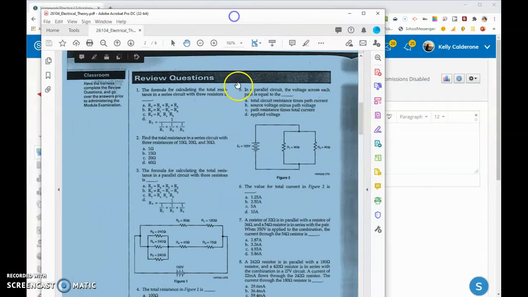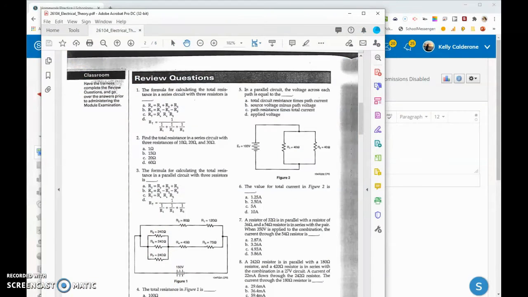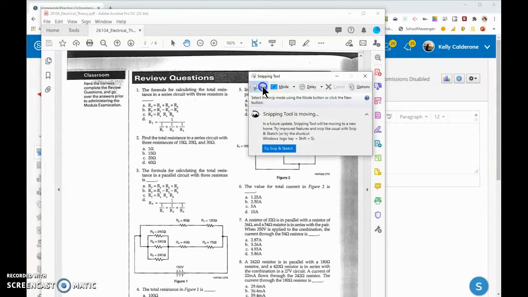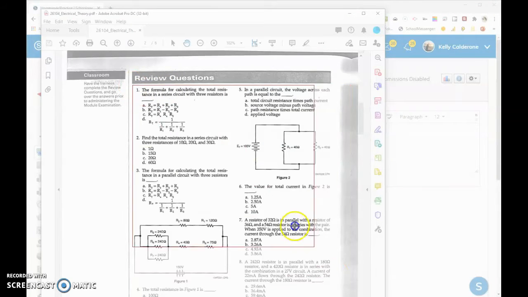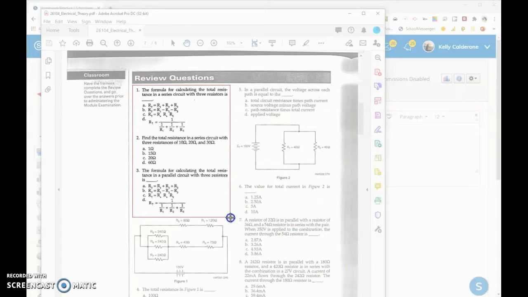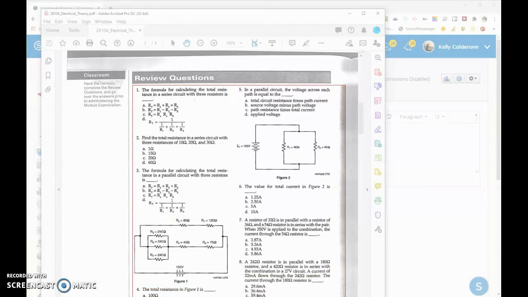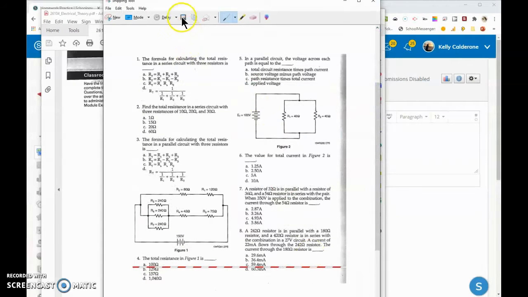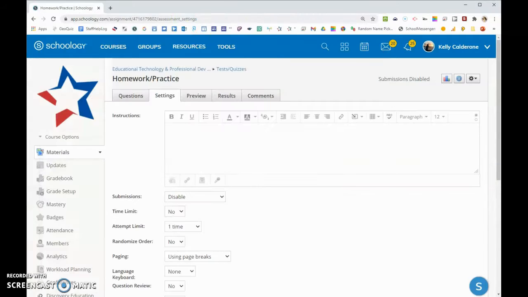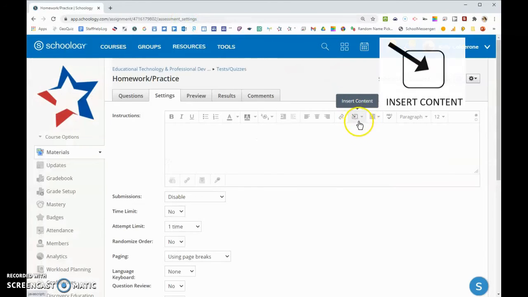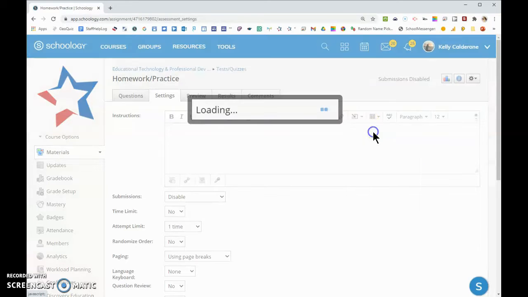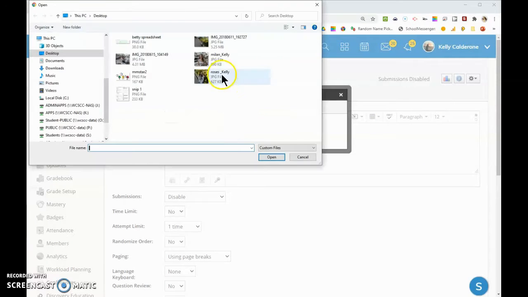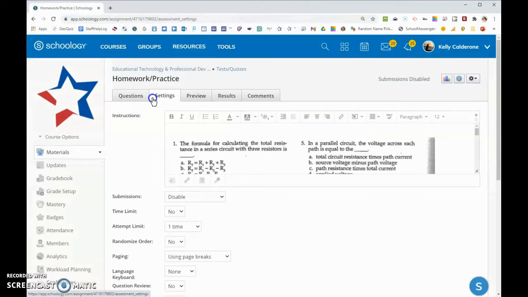I'm going to suggest that you take a screenshot using your snipping tool, which I discussed in a previous video, of either the whole page of questions or maybe just a few questions at a time. So let's start with the whole page. Here we are. I'm going to save this and upload it. I just saved my snip, and now I'm going to go to this Insert Content button and go to Image Media and find that snip and upload it. Now the questions are in the instructions area.